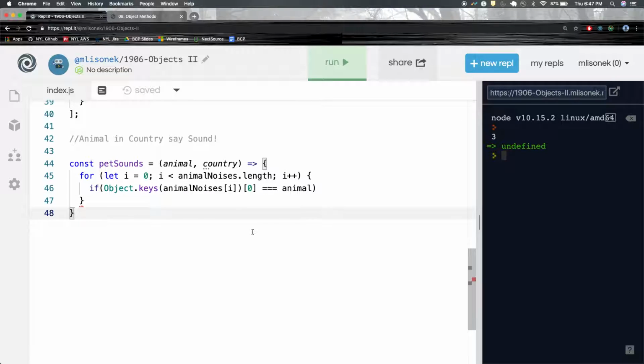So if this is equal to animal, because that's what we're checking, right? We want a specific thing. So if this is equal to the animal that's being put into the function, then we're going to do a lot of stuff. Otherwise, we're not going to do anything.